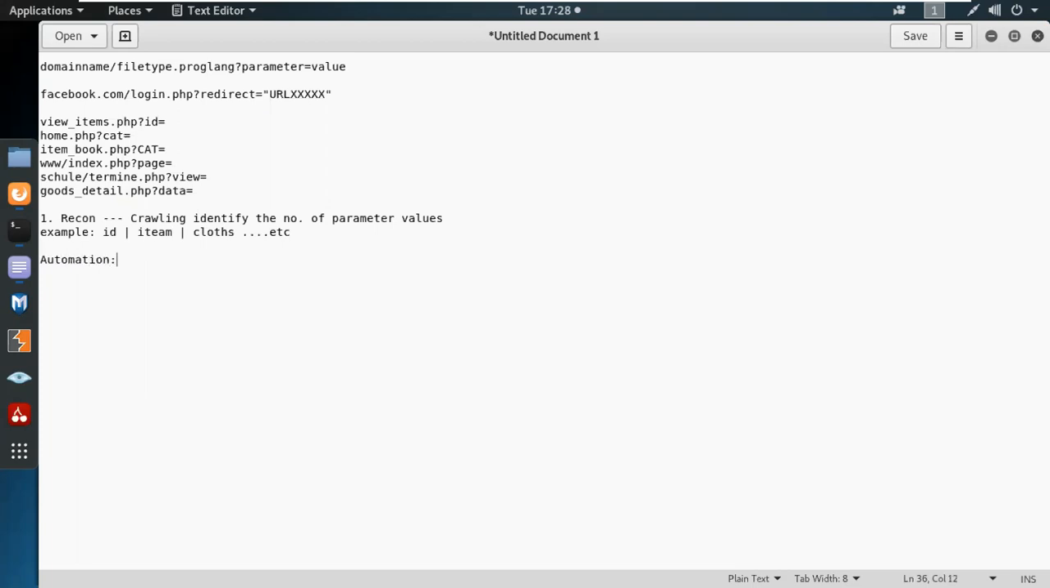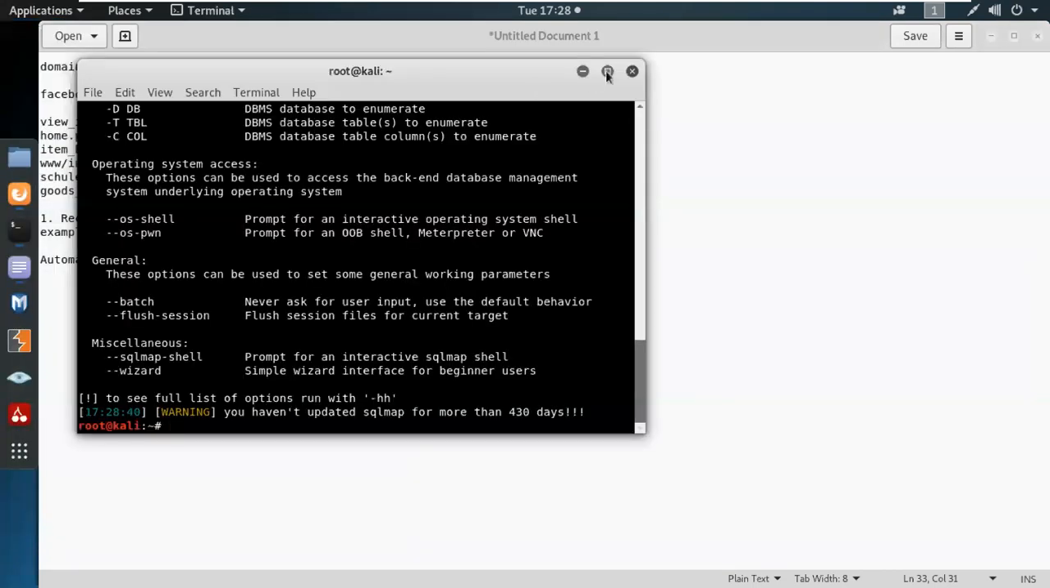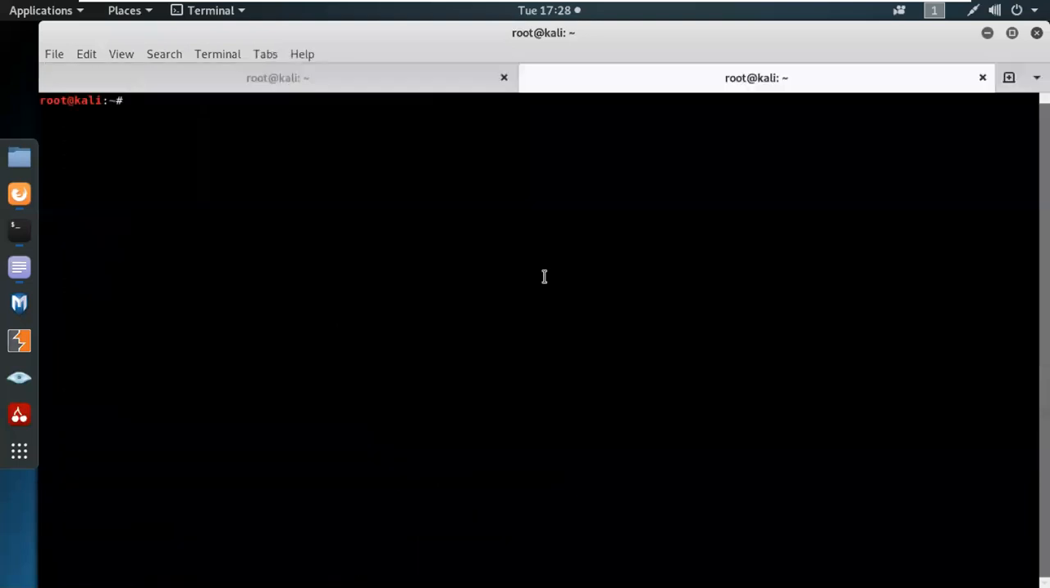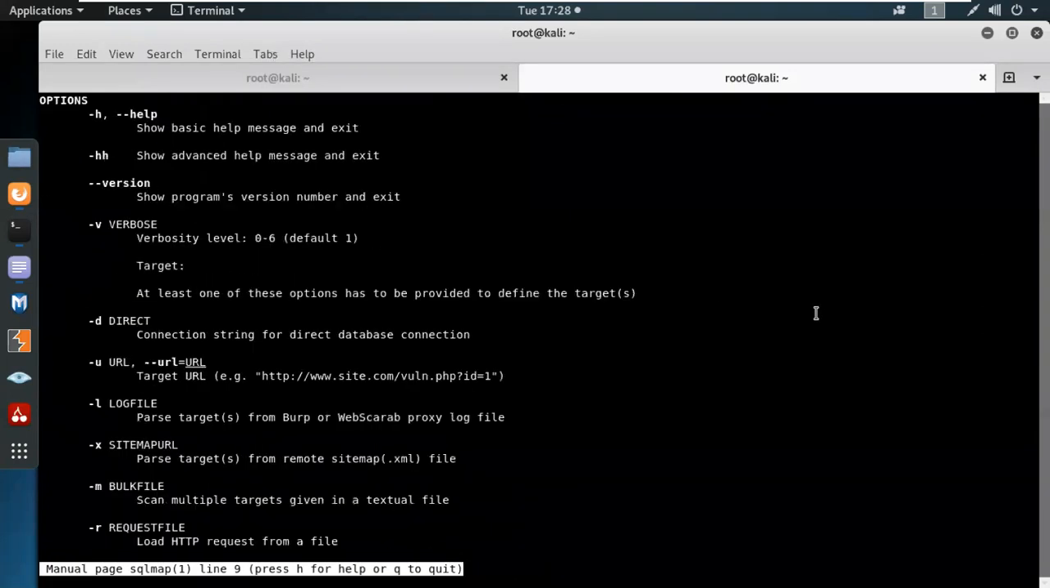as we used Burp Suite yesterday. So over here, I'm going to use a tool called SQLMap for the crawling process. So over here on the application, we're going to look for it one by one. So under information gathering, database assessment, we have SQLMap over here. If you don't know SQLMap, you can type manual SQLMap to read about the concepts. Automatic SQL injection tools. A simple definition has been given over there.